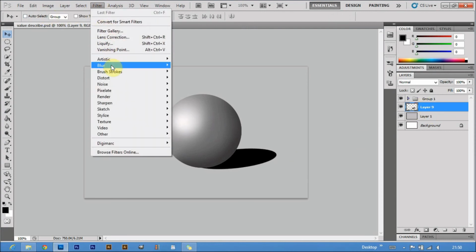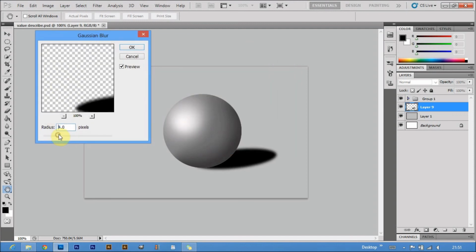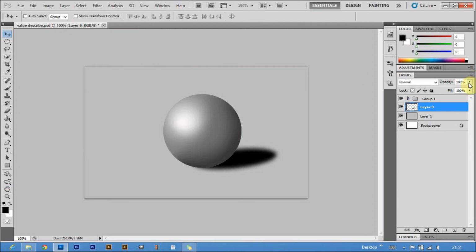Once you are satisfied with the shadow position, go to Filter, Blur and Gaussian Blur. Since a shadow cannot be solid like this, I blur it a little. Keep the blur radius at 6 pixels. Decrease opacity to 86%. If you choose any shade of grey, you may not need to decrease opacity much.